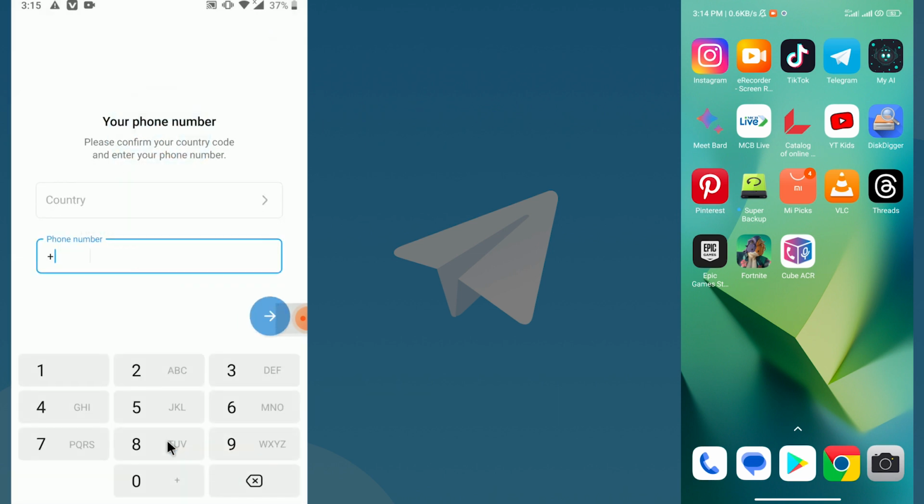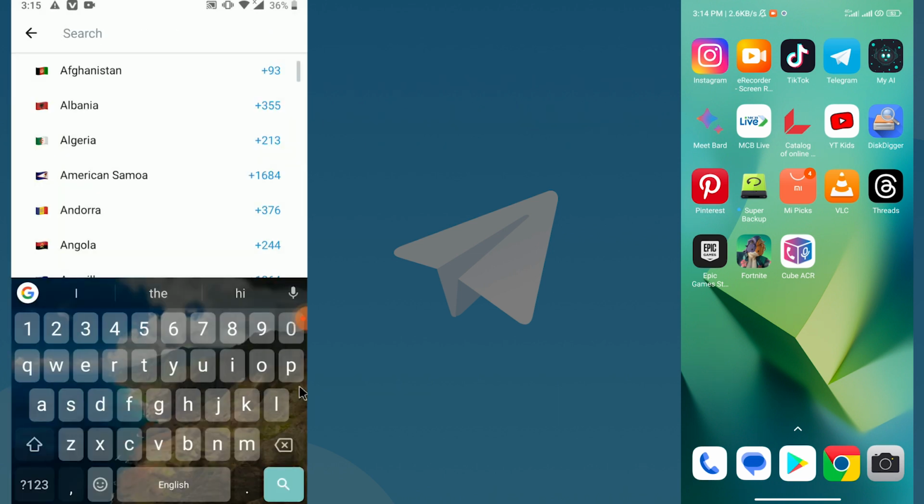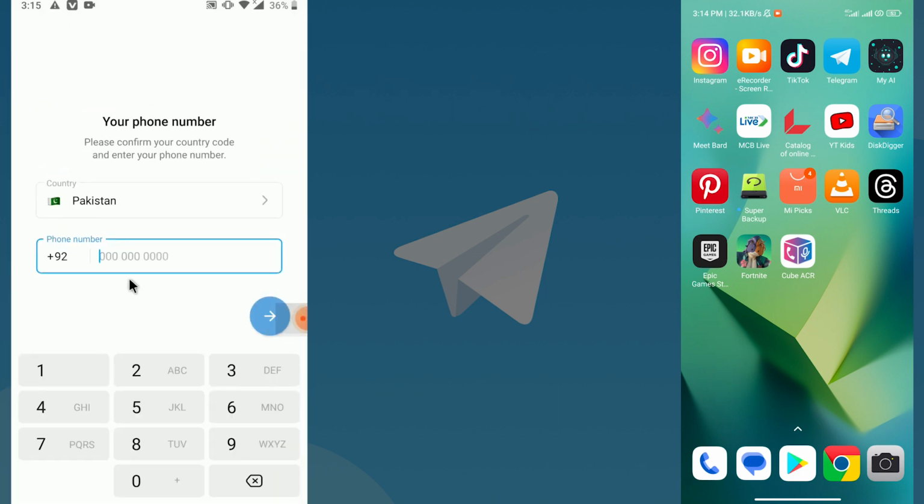Now important thing here. First select your country. Now the important thing is write here the same number which you are already using on your second mobile. Like I used this number, so I am writing the same number. This way Telegram will send you the code on the number on which you are already using your Telegram account. So on my second mobile, which is on the right side of the screen, I am opening Telegram app.